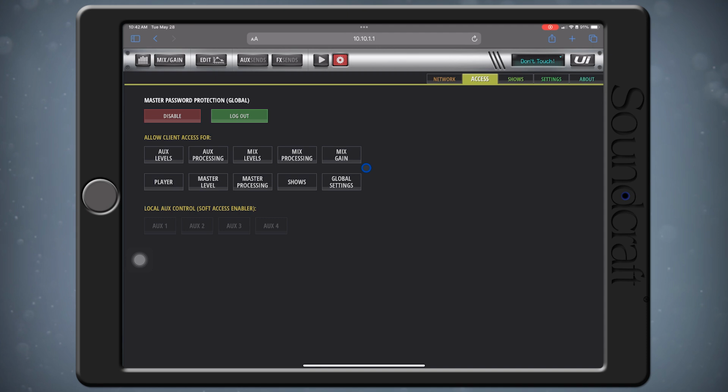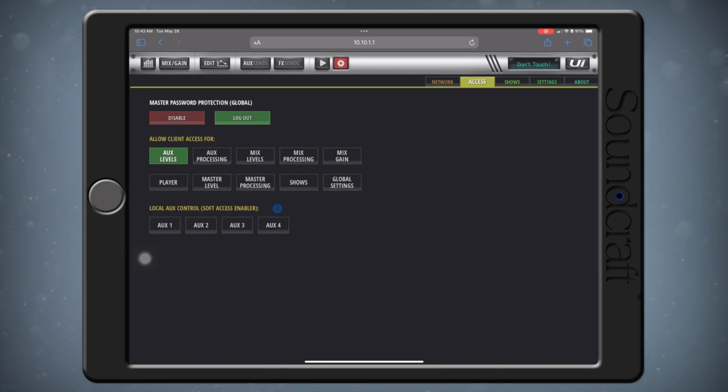Let's go through a real-world example to show some of the possibilities. Let's say I have a group of musicians that I want to allow control of their own in-ear monitor mixes. I'm going to allow client access for aux levels so that way they can control the levels inside of an aux mix. The next thing we'll notice now is that the local aux control section is now opened. This local aux control section is for our other users, so let's head over to the musician's tablet.